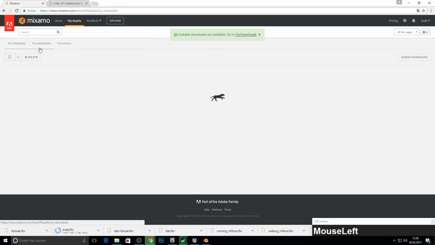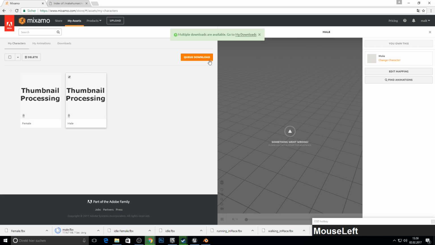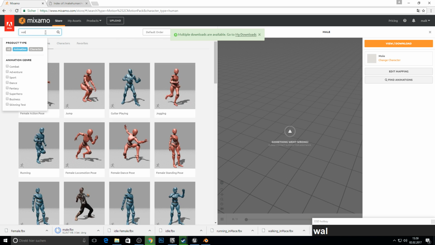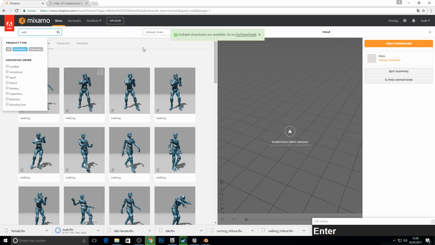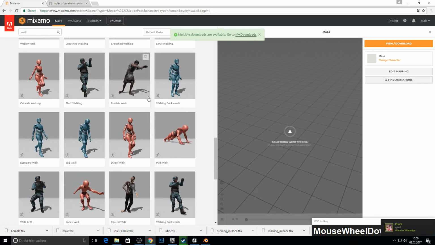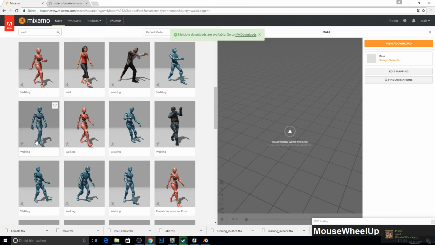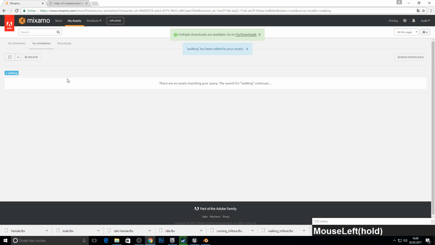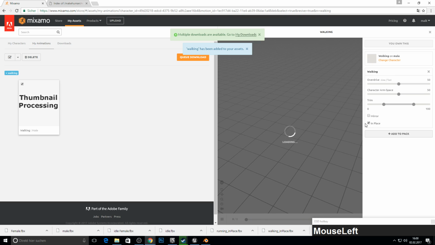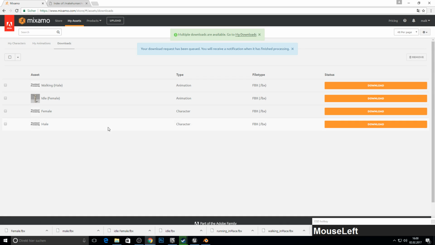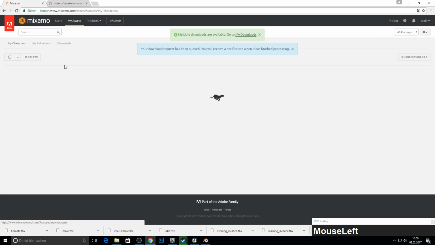So go to characters and do this for both of them. So go to find animations, type in walk. Good walk animation. Good. I will just use this. So add, view download. Mark in place and then download with skin. Yeah, do this also for the female.